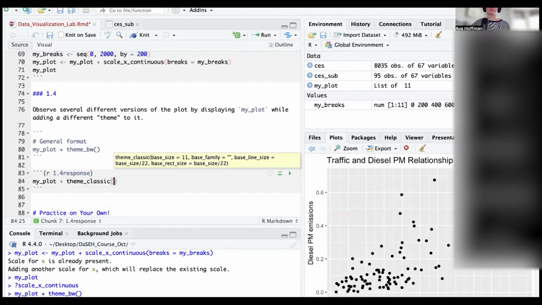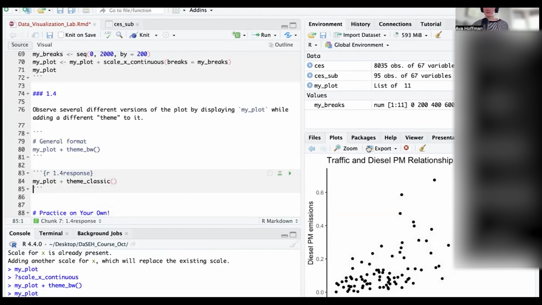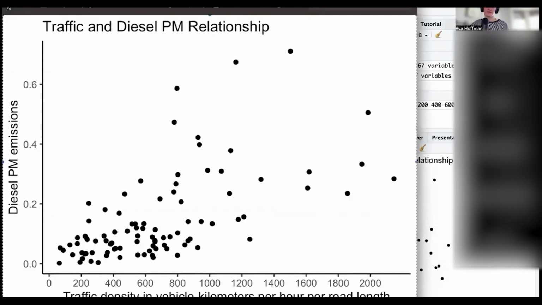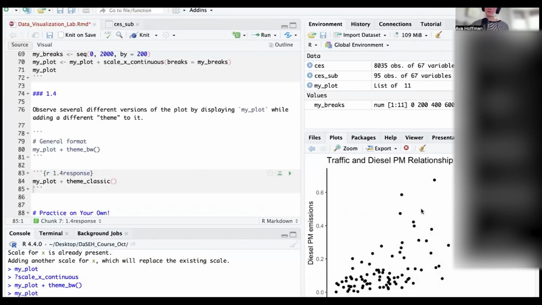It's classic. Okay, so this is classic. I feel like this looks like an old-timey journal publication. Yeah, I think we'll have to save it using the code, but you can make it so that there's a transparent background. If, for example, you want to have different color slides or something, not just white slides, you can do that. Also do, like I said, theme void.